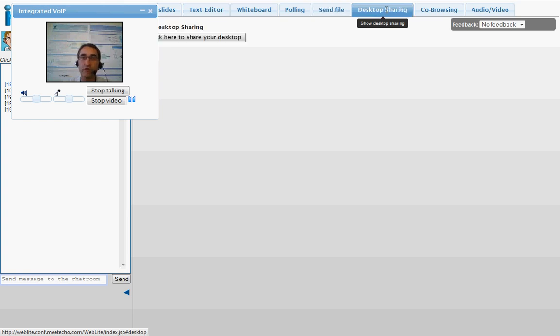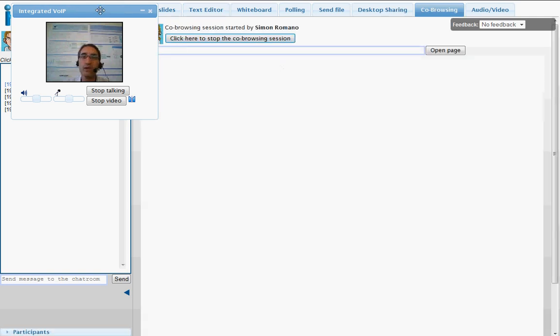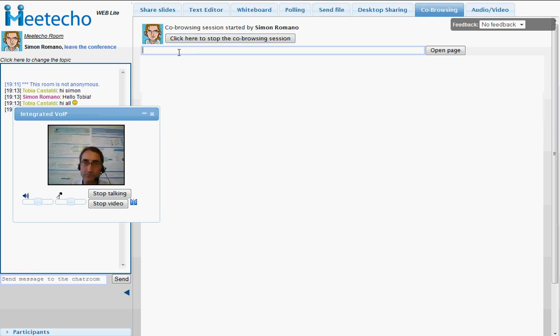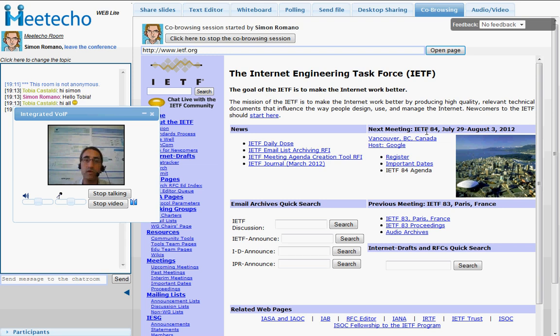We can allow desktop sharing, which will be the subject of a separate demo tutorial on the Meetecho website. And finally, we can also use an interesting facility, which is co-browsing. As an example here, I can just write a URL of a web page that I want to open in my browser and also in the browsers of all of the other participants, and I can just direct the browsing of the others. And this is very interesting, especially in web-based tutorials and lectures.